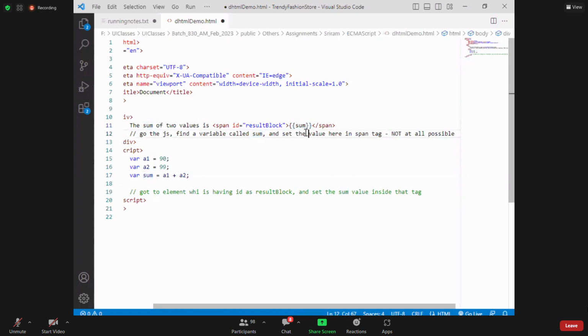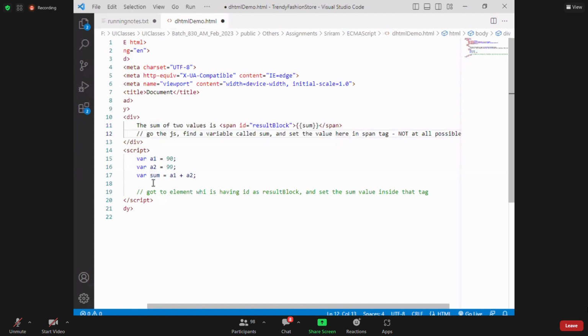You don't need to go for an option like line 12. You don't need to go for an option like line 19. That is how the frameworks provide the option: once I do this, it will automatically pick the sum variable. But you may ask me a question: you said that HTML can never interact with JavaScript, then how come in Angular it is happening?